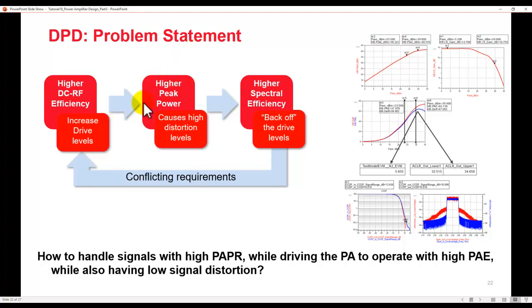We know that to get a higher output power, you need to drive the PA with a higher input power, and that causes a high distortion level. But at the same time, you also get good DC to RF efficiency, or power added efficiency. At that operating point, at the 3 dB compression point, I'm able to get higher power as well as pretty high efficiency. But what this forces is that you do not get higher spectral efficiency, because you see those sideband distortions, or ACPR, or the sidebands coming up.